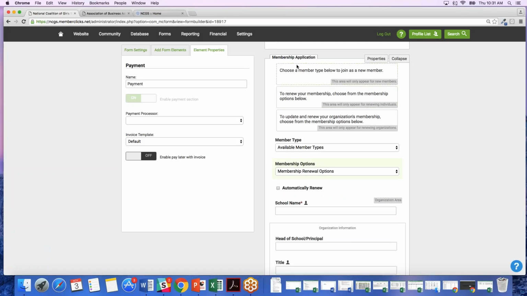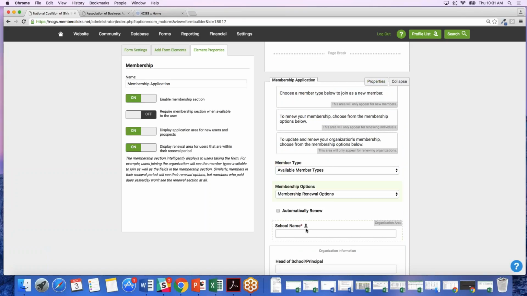Okay, so moving through this membership application section, we've looked at the different member types that we can set up for them. We can look at the properties for the membership section. They can either enable the membership section, so we can turn this off, or we can require the membership section, meaning that they have to fill it out. But we can make fields in here required themselves, so then we don't have to do it as a section. We can just do it at the form field level.